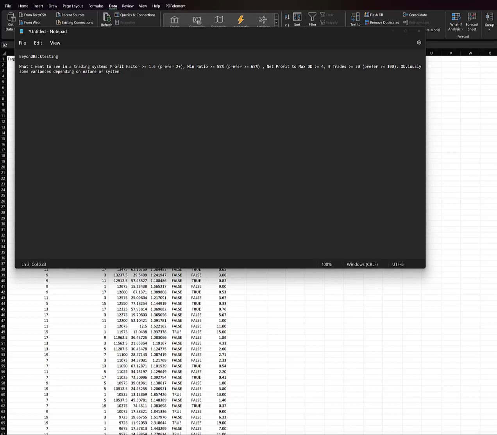I recently tweeted the performance factors, or characteristics, that I like to see in a trading system. I wanted to show you how you could take a TradeStation optimization report, export that report to Excel, and look for the optimization settings that match your performance requirements.